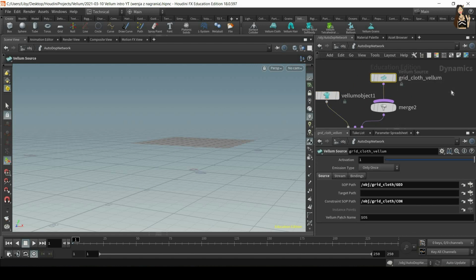Okay, let's see what we have linked here. Let's select the Vellum source and have a look at the options. So first of all, we have activation. So we can set activation to 1 or 0. Activation of 1 means it's switched on. We'll have our Vellum source, the grid, in the simulation. Activation of 0 means that the Vellum source is switched off. So make sure it's switched to 1.